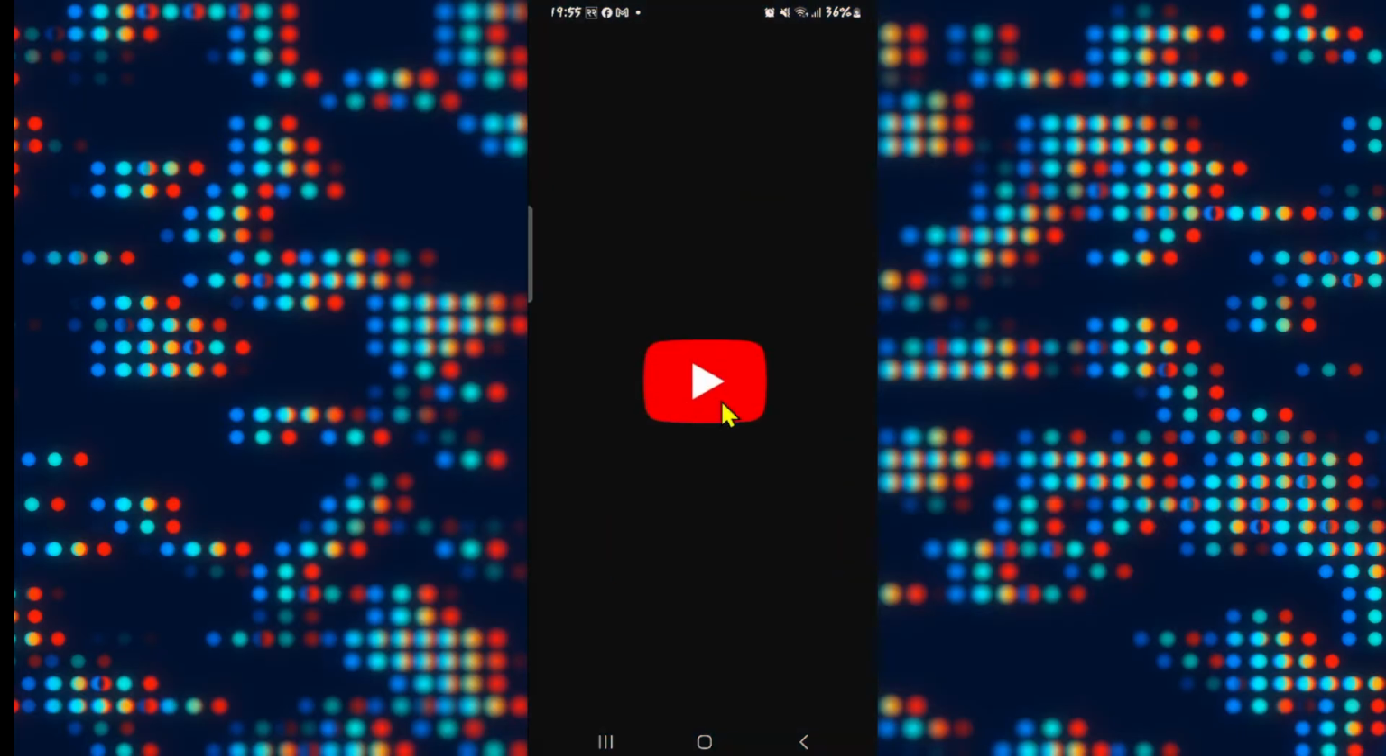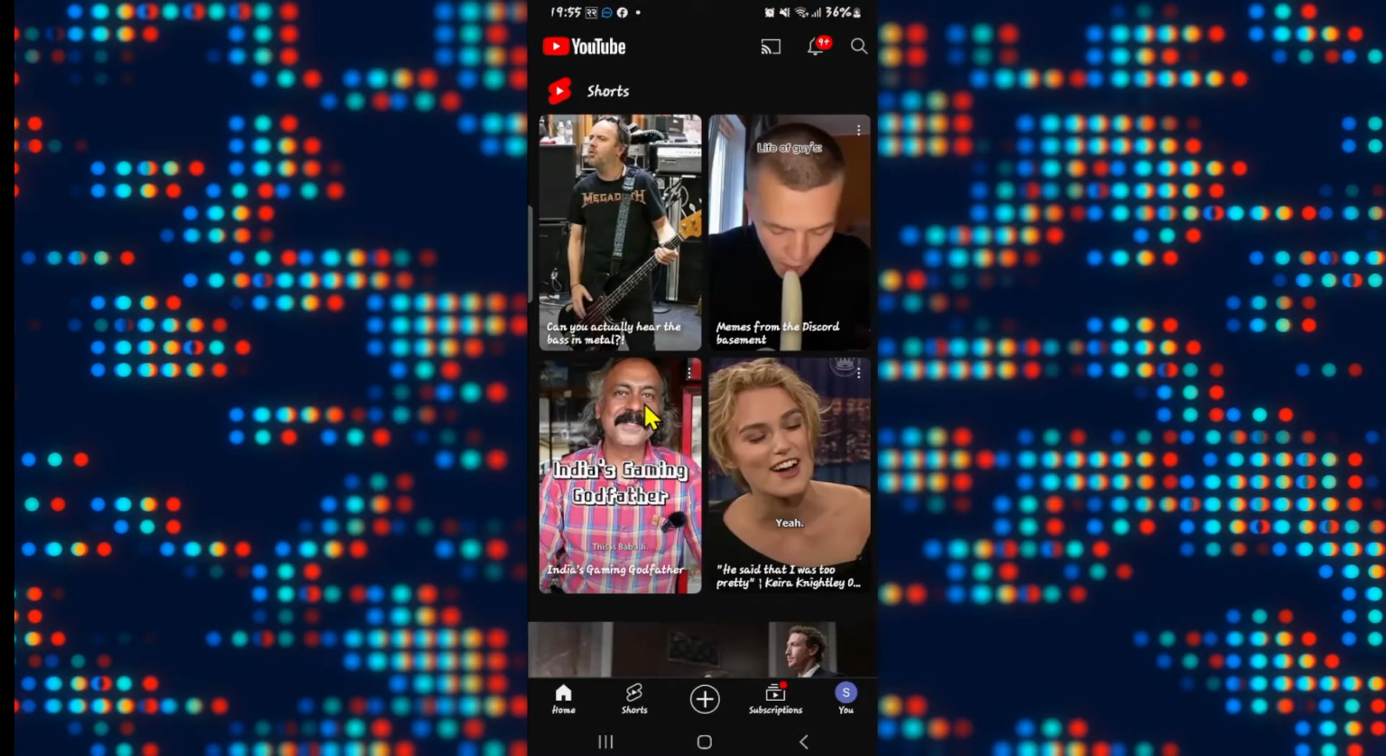First of all, open up the YouTube application on your device, and if you haven't already logged into your account, click on the account icon at the bottom right corner and then log in using your credentials.